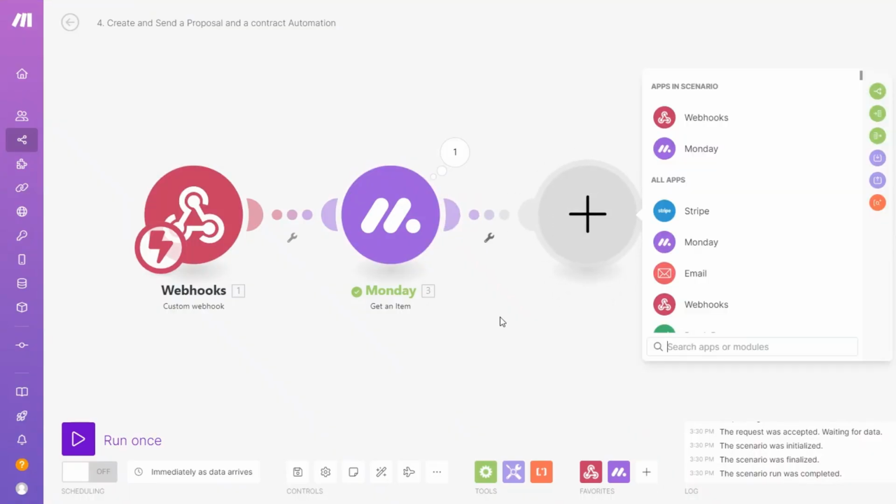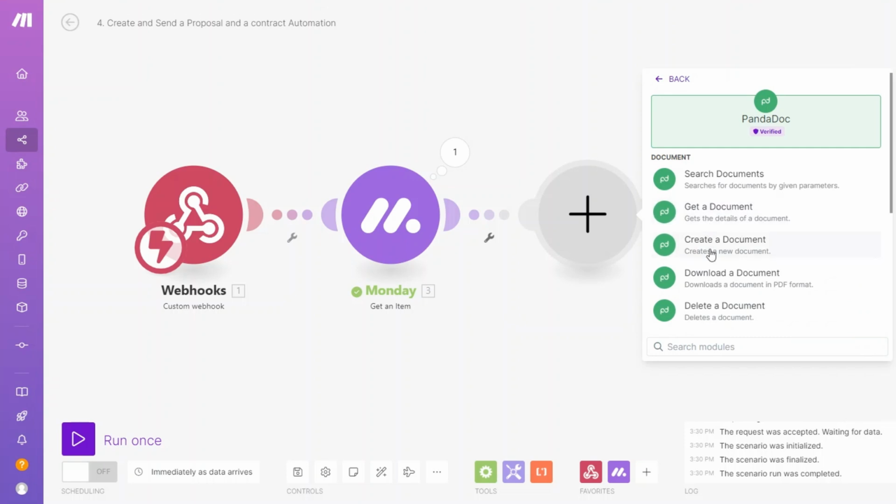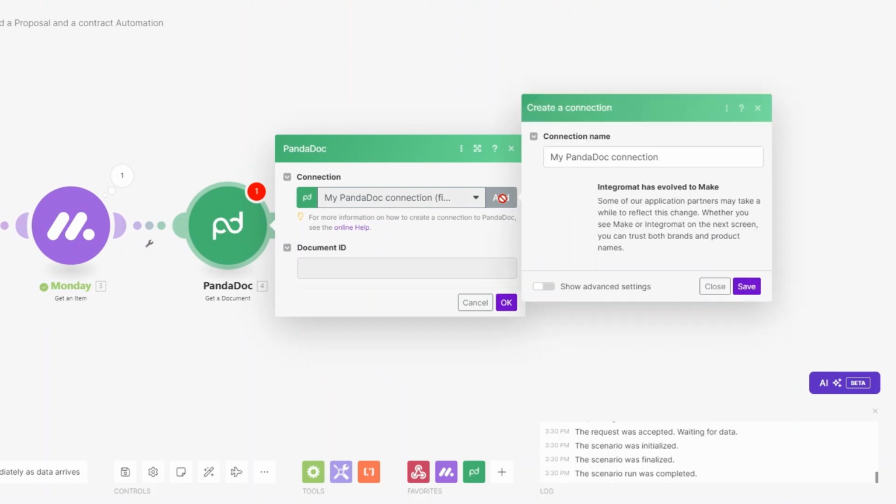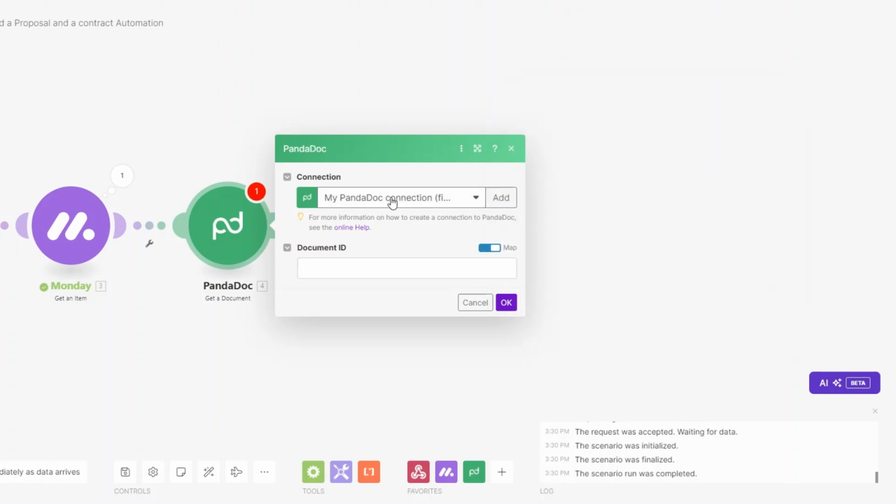To get our proposal, I'll search for PandaDoc, and here I'll get a document. Now, like we did previously with other modules, we need to create a connection between make.com and PandaDoc. To do that, just click on add, then rename your connection right here and click on save. And a new window will be prompted where you'll choose a specific account that you'd like to connect on Make. Now, since I'd already created a connection, I'm going to close this and then choose my connection right here.